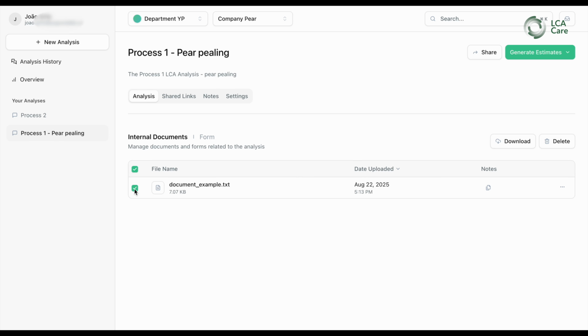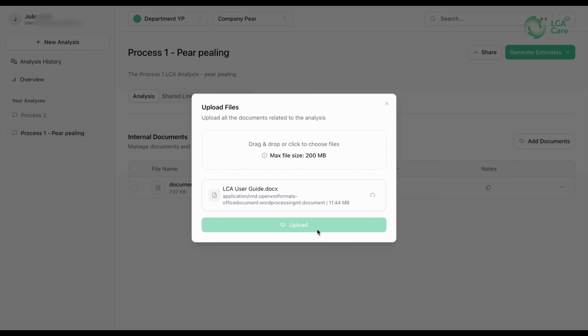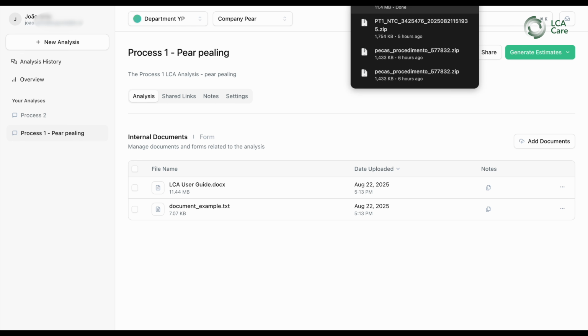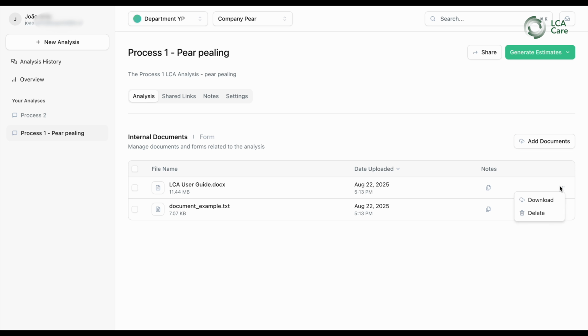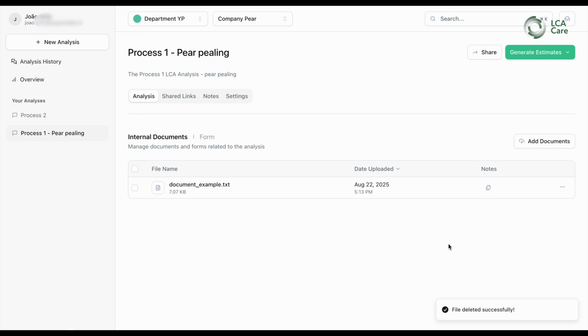It appears here if you want to add more files. Suppose I want to add a new file again. I can, and it uploads. I can then download the file, it shows there, or I can delete this specific file.